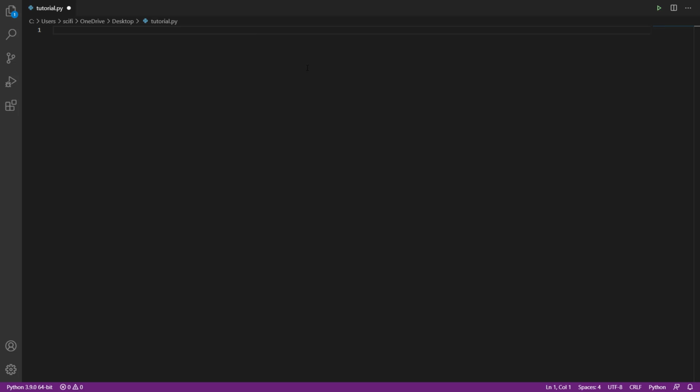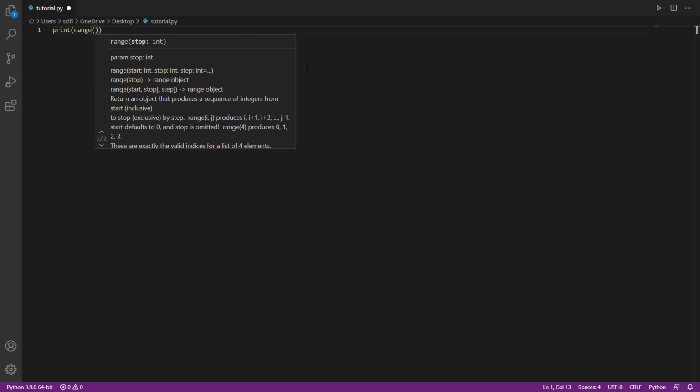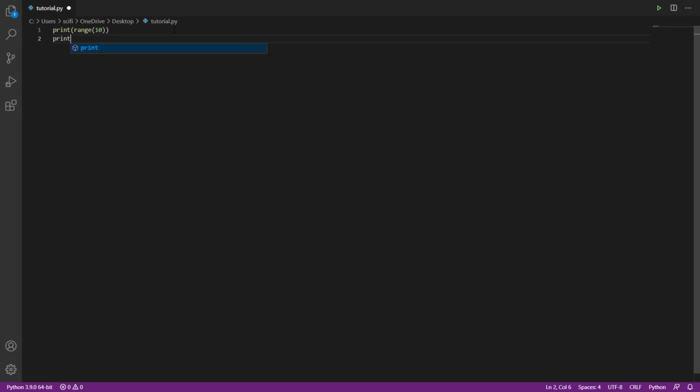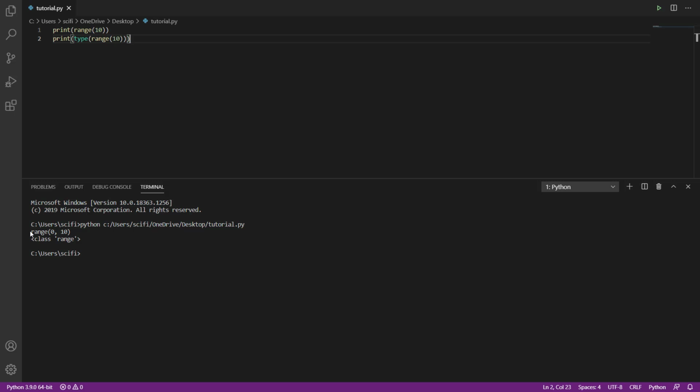What is range? I am just printing range, and range takes an integer as an argument. So let me just write 10 inside it. And I'm also printing the type of this: type of range(10). Okay, let's see what it gives. So you see, it simply prints range(0, 10) and class range. So range is an inbuilt Python iterable object. You can use it with for loop. It is an iterable object that gives a range of numbers.